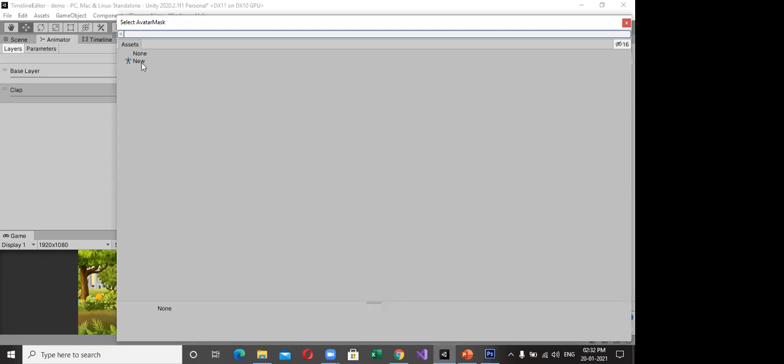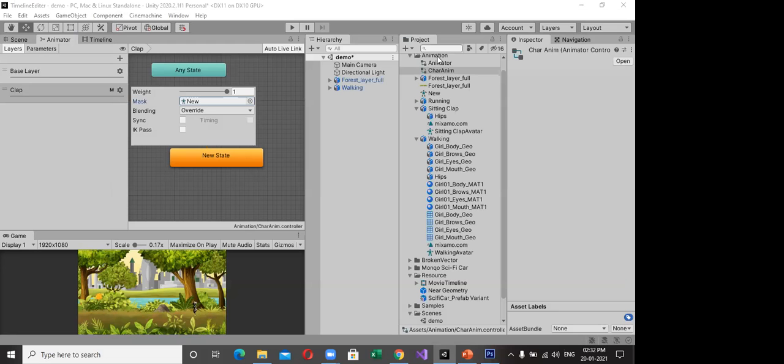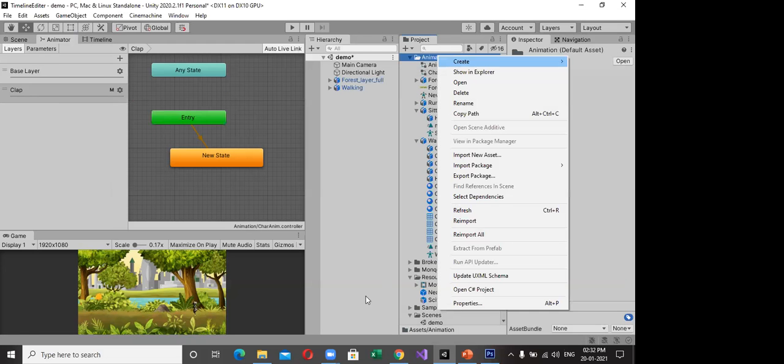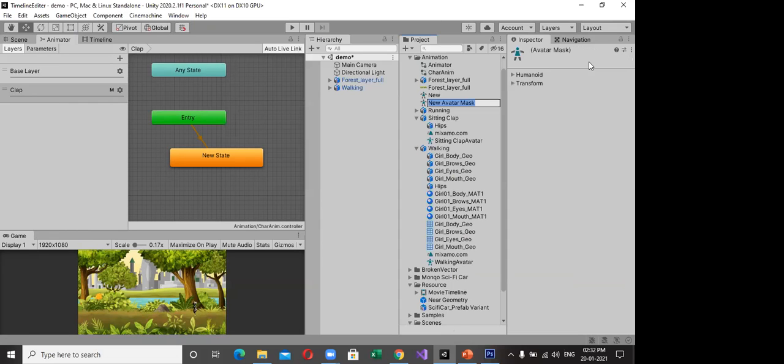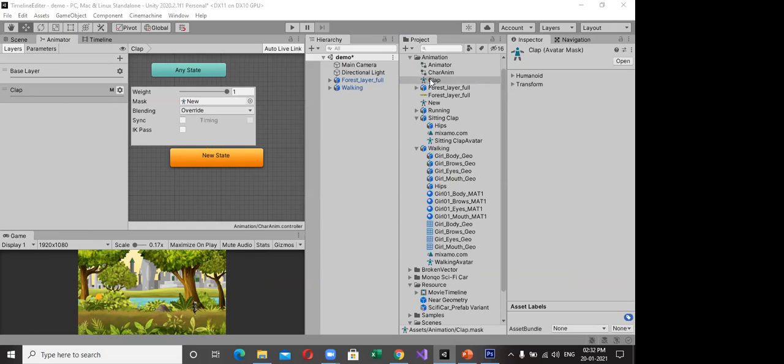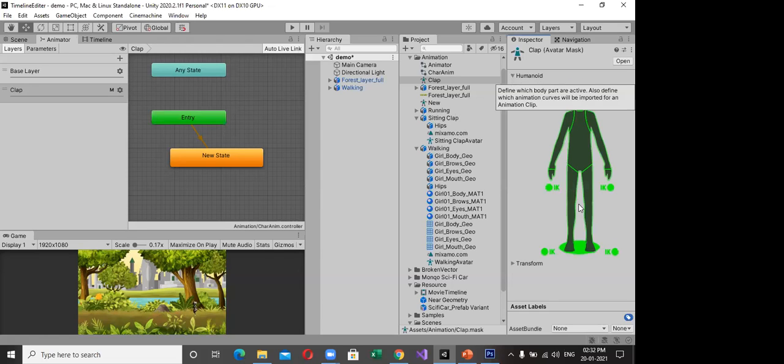I already made that mask. So here, right click and create avatar mask. Select the avatar mask, I use clap. So I map this clap. In your clap, select humanoid. Here your bone structure will be there.